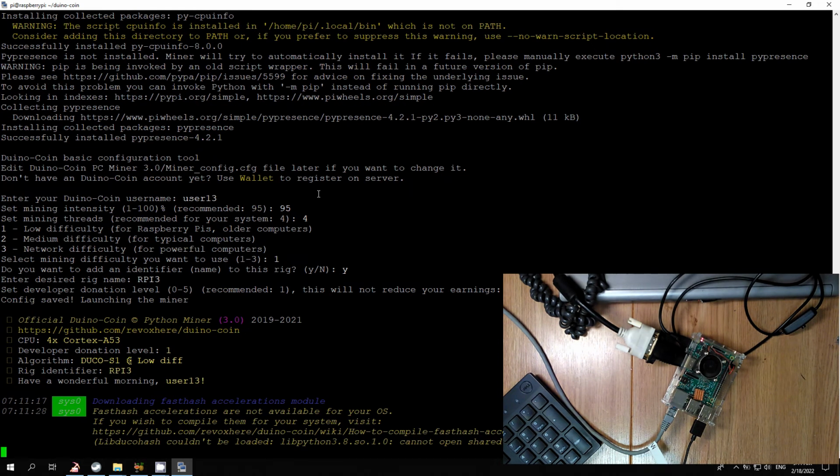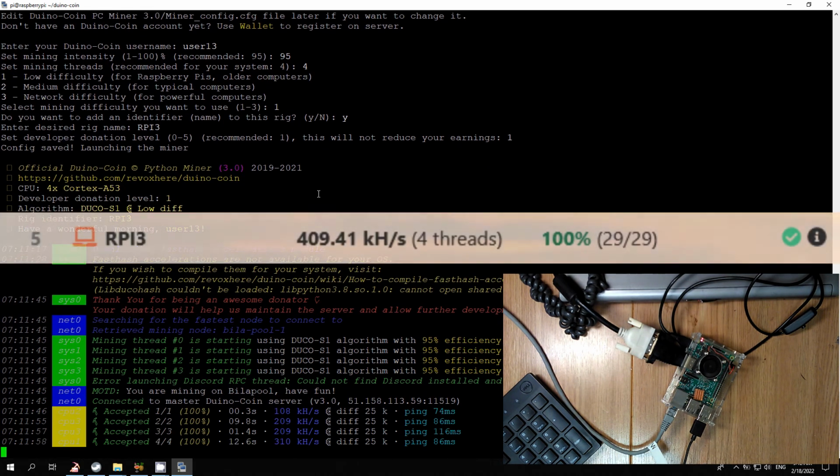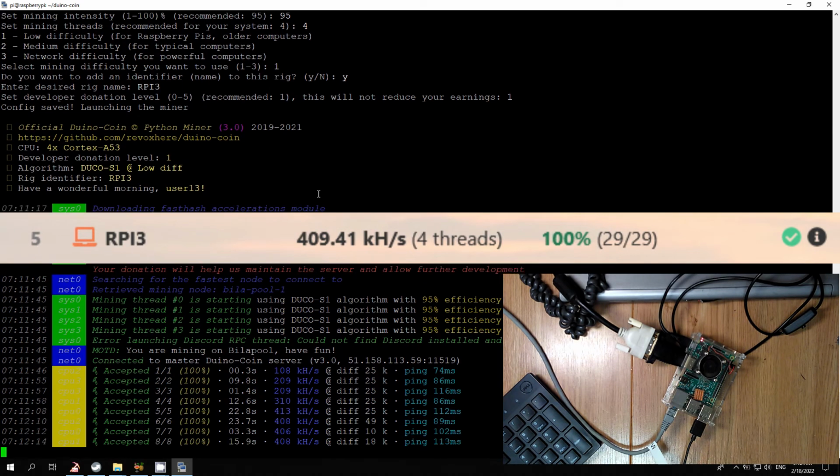After miner starts, an average mining speed without libducohash library is 409 kH/s on 4 threads.